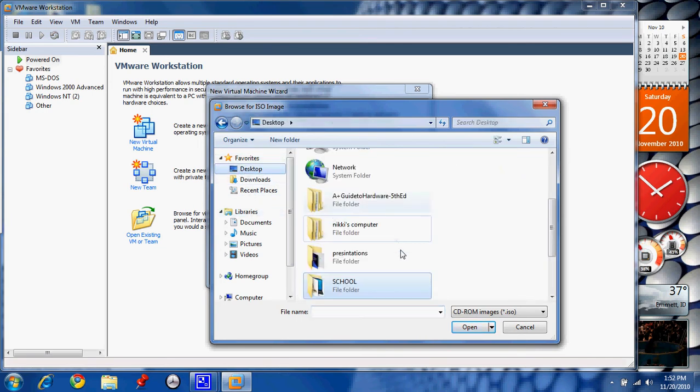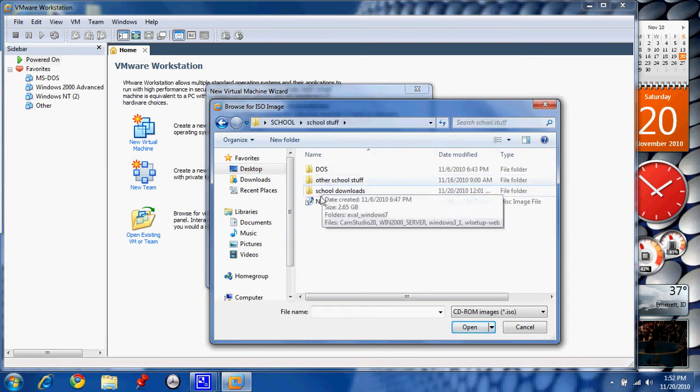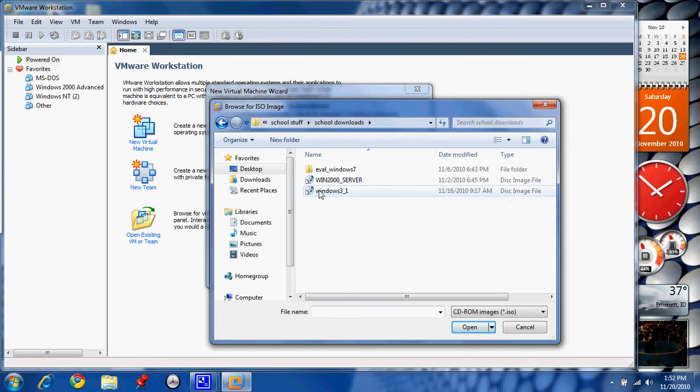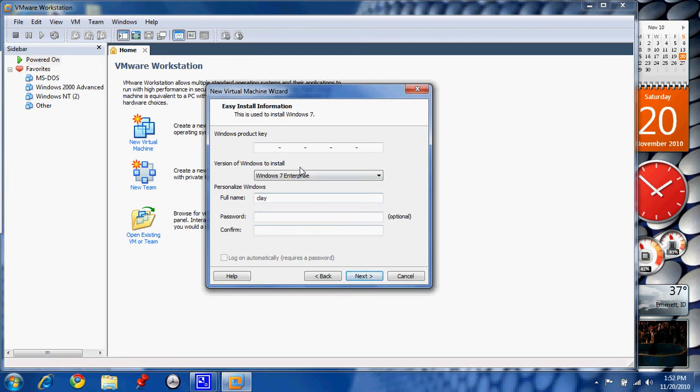Go to where I have mine hidden, and it is on desktop in my school file, in the school stuff subfile, and in the download subfile. And then I have what is known as Evaluation Windows 7. I will click on that file and open Windows 7. At that point, it brings it into your ISO browser location. You hit Next, and then you have to have a 25 digit key code that needs to be typed in.